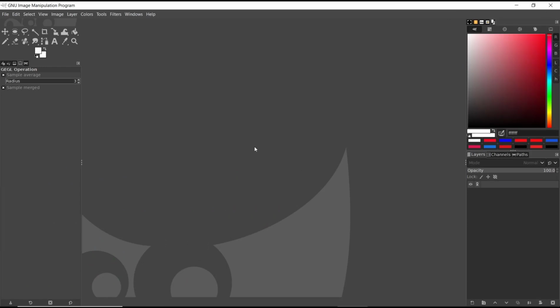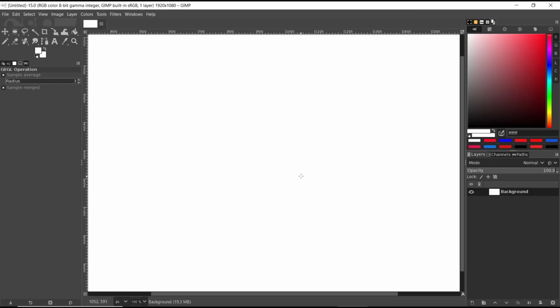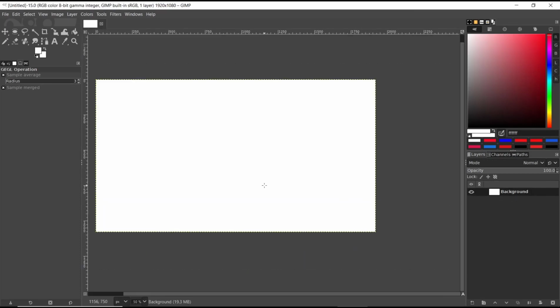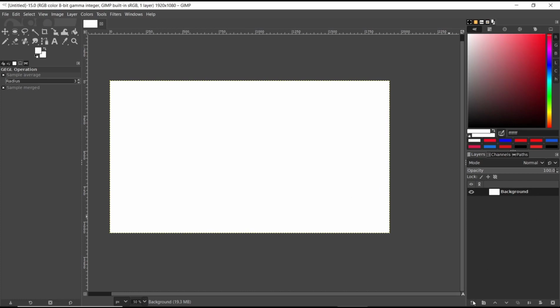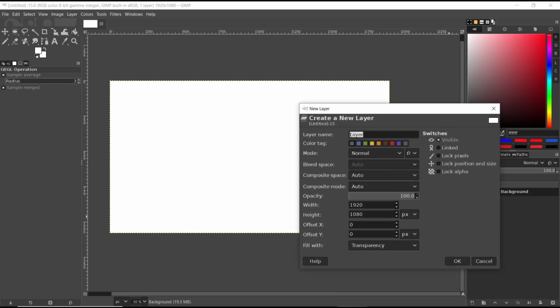Hello everyone, today we are going to learn basic game tutorials: how to add a new layer. For example, I will create a new file, click OK. Now in here we have a default background layer, and if you want to add a new layer, you can click at these icons, create new layer, and you can set the names. We use the default name, Layer.